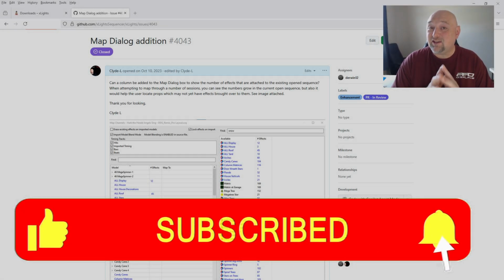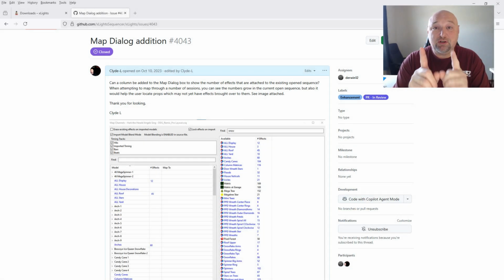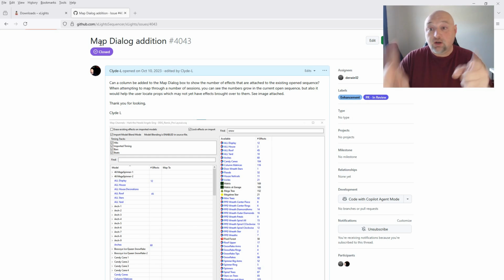This is the xLights GitHub, and I want you to notice this is a closed issue that was added to the GitHub. If you don't know what GitHub is, it's the way you communicate with the developers. Now, the developers are fantastic people. They work hard. They do it all for free, 100%. There is a donate button for xLights. You can donate to them. I highly suggest doing that.